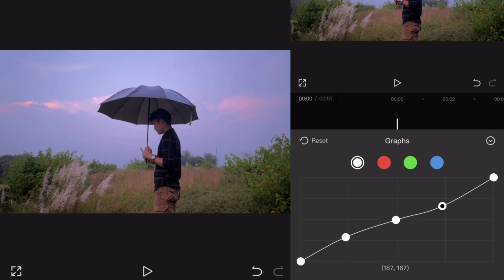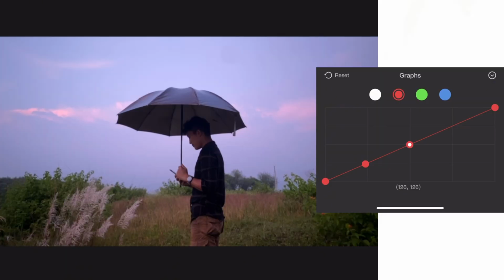Again, I increased the white parts of the footage and decreased the black parts. These curves are also called S curves. You can also adjust this graph according to your video. It will work the same for RGB adjustment.